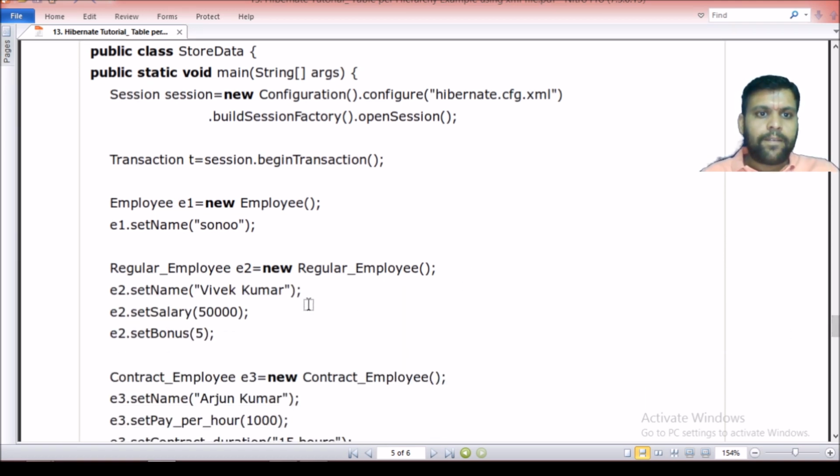Now to store or to retrieve a value from your database, we require a transaction object. To create a transaction object, we use the beginTransaction method of the session class. So to create a transaction object, we require a session object. But to create a session object, we require a session factory object. And to create a session factory object, we require a configuration object.